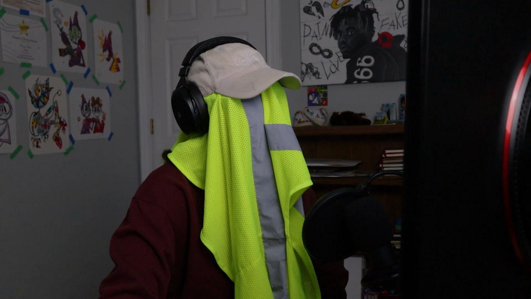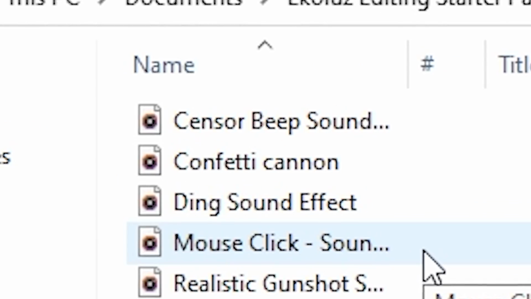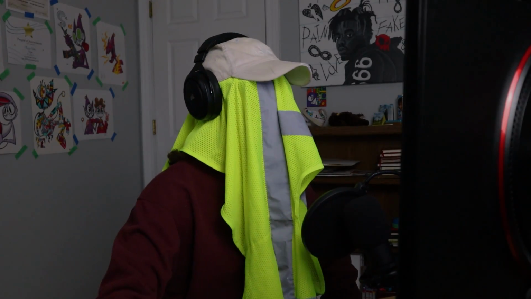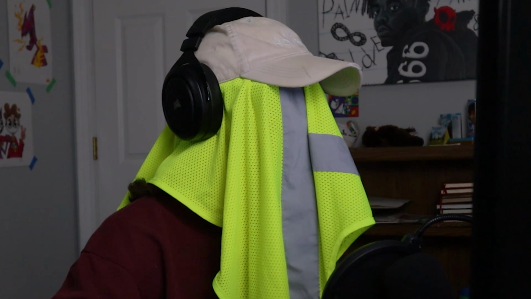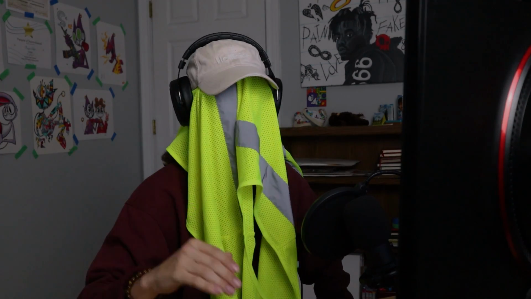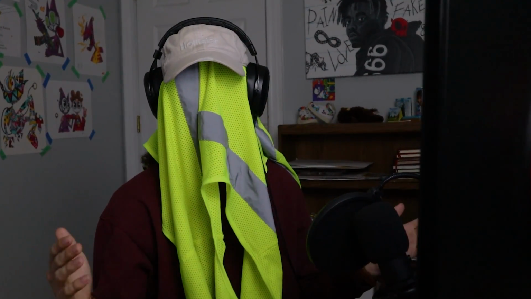And then the regular sound effects are just regular sound effects, like a censor bleep, so if you say something really cancel worthy, you can bleep it out. And stuff like that. Some victory swooshes, risers, suspense, all that snazz. It's well-rounded. It's the basics.